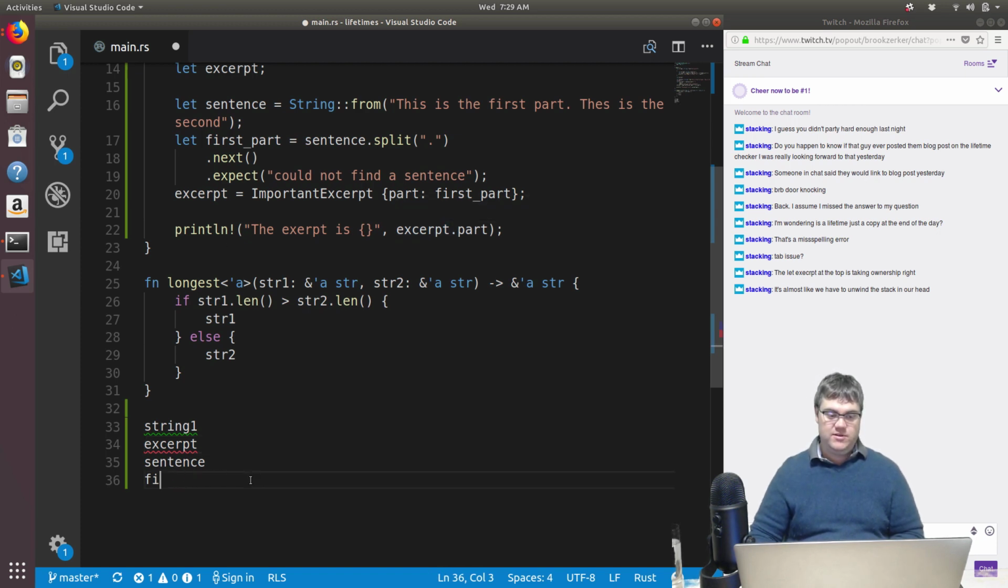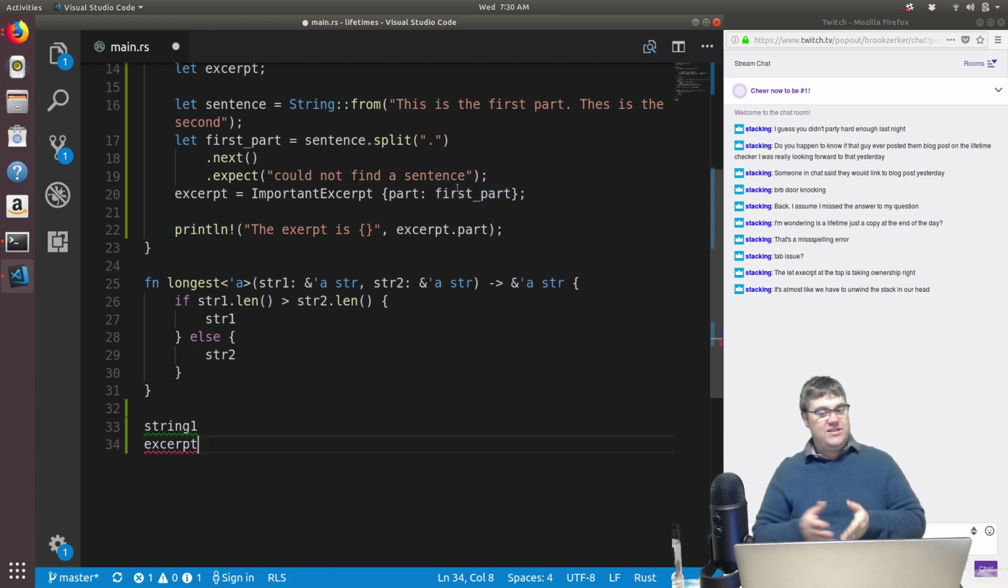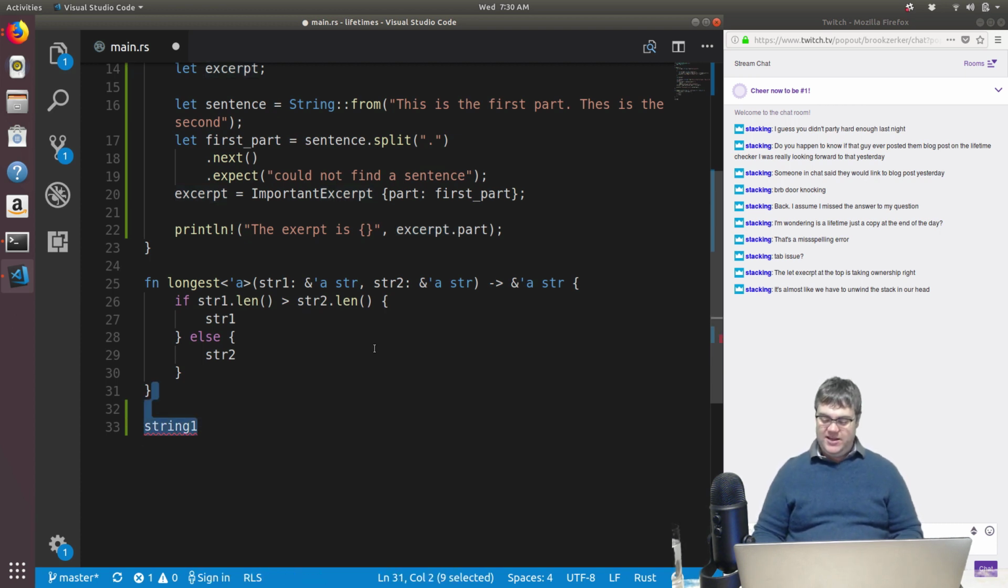First part gets removed, and first part was just holding a reference, so that's not really a big deal. But then sentence gets removed, and first part was holding a reference to a point in memory in sentence. That point in memory was assigned to excerpt. Excerpt was pointing towards sentence, or where sentence was. Sentence has been unloaded from memory, so excerpt is now pointing to some place that doesn't exist. That's why it doesn't work. Then this gets removed. String 1 exists, and we're fine again because nobody cares about string 1 right now.